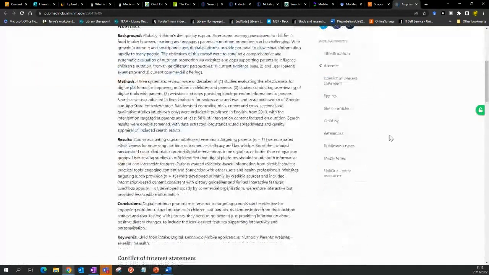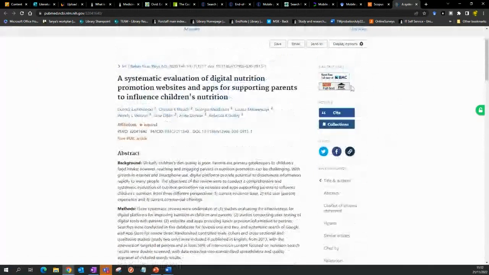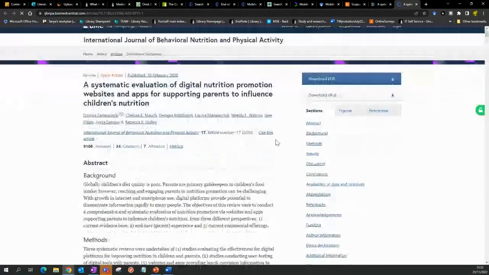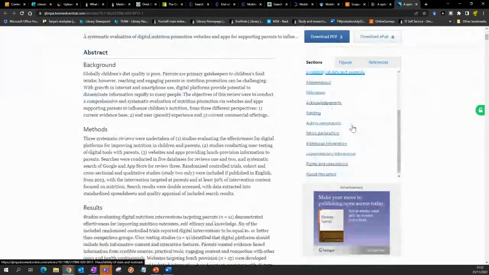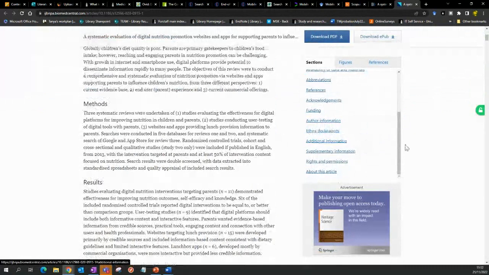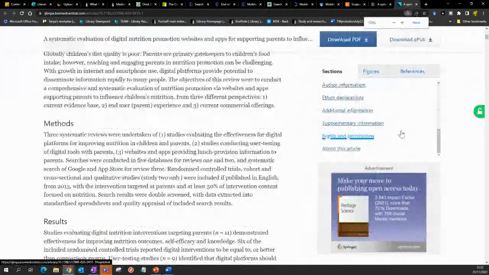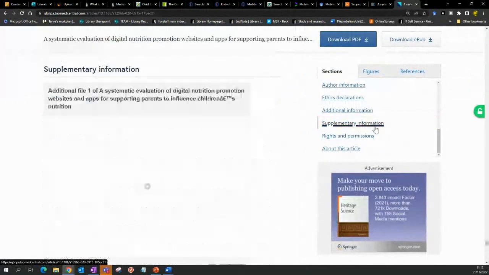Okay, and again have a look for the full text. So I'm just going to go to the full text. There's a few links to click on this one. Okay, and then there's supplementary information down the side here. So again, I'll try and zoom in a little bit for you so you can see the supplementary information.